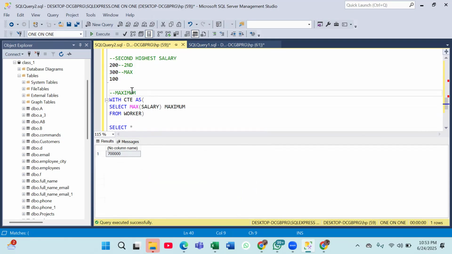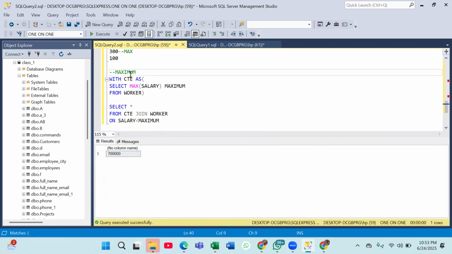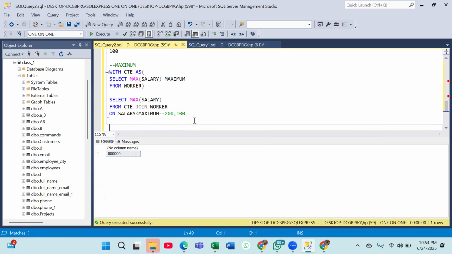What will it give you if I say my salary should be smaller than my maximum salary? It gives me 200 and 100, right? Now everything starts from the second highest only, because we have already removed our first highest. So can we say I want the maximum salary now? Because now your maximum salary will be 200 only, right? So it will give you the second highest salary. Are you able to get that? Is this clear with you?